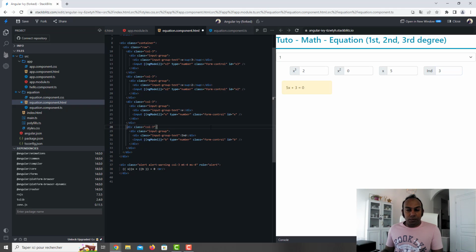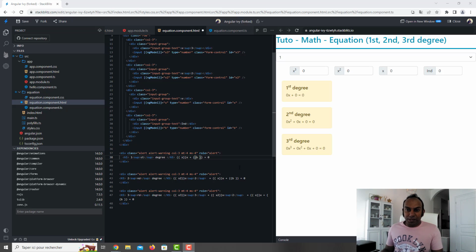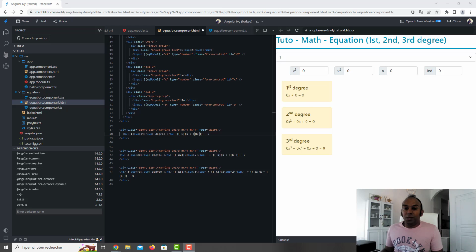Okay, seems really good. Now we need to display what we need. Also, I will already prepare the 2 other equations. Okay, I have prepared the text for the other equations. So as you can see, the first degree, the second degree, and the third degree. If we change here, it will change, as you see, for the third degree. If I change here, it will change for the second degree. And if I change here, it will be for the x. And if we change here for the independent term, it will be there. So this seems really good.